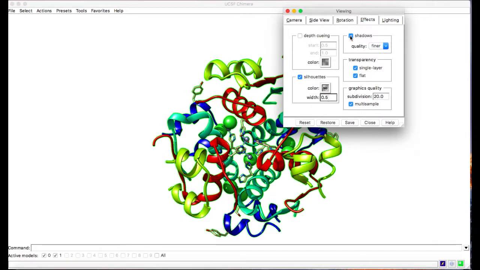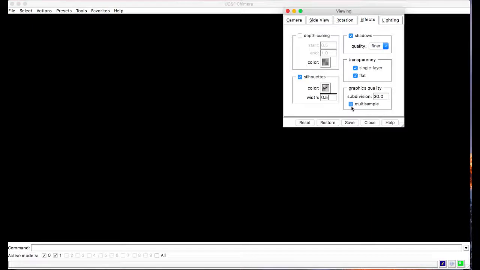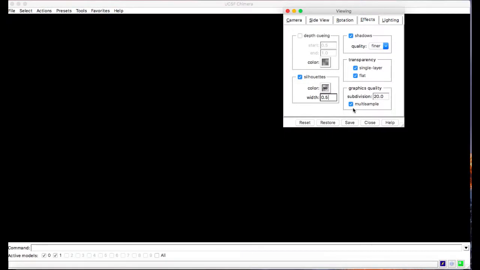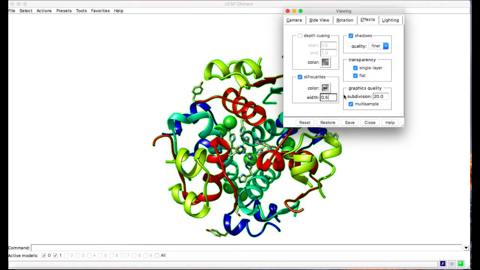You can add shadows. Shadows can be very nice. They can make it more like a natural 3D object. It can be a little bit too much sometimes when it's too clogged up or you have a really dense protein. Otherwise it can be very nice. Transparency. I don't know if you guys can see it, there's a slight change in transparency. Multi-sampling. I don't know if you can see the difference, but I see a pretty big difference between multi-sampling or not.